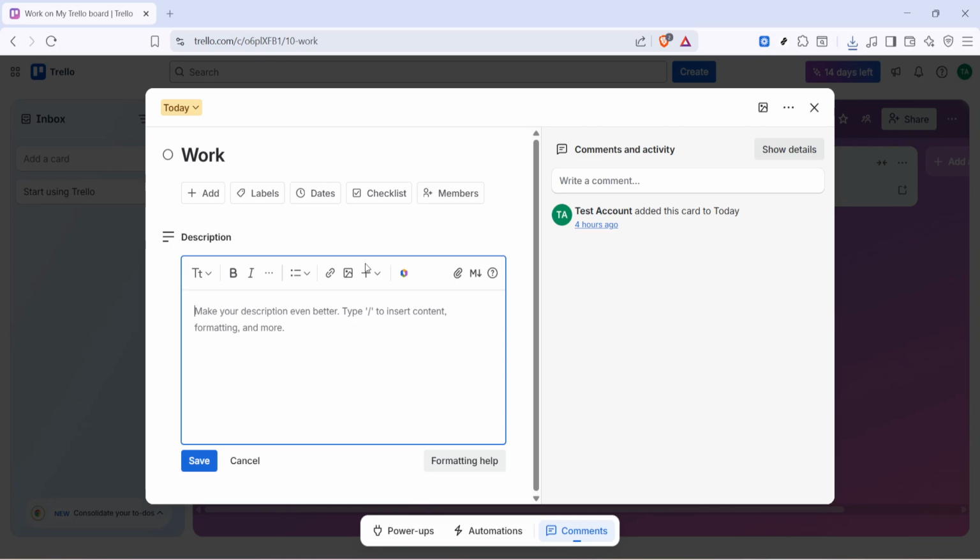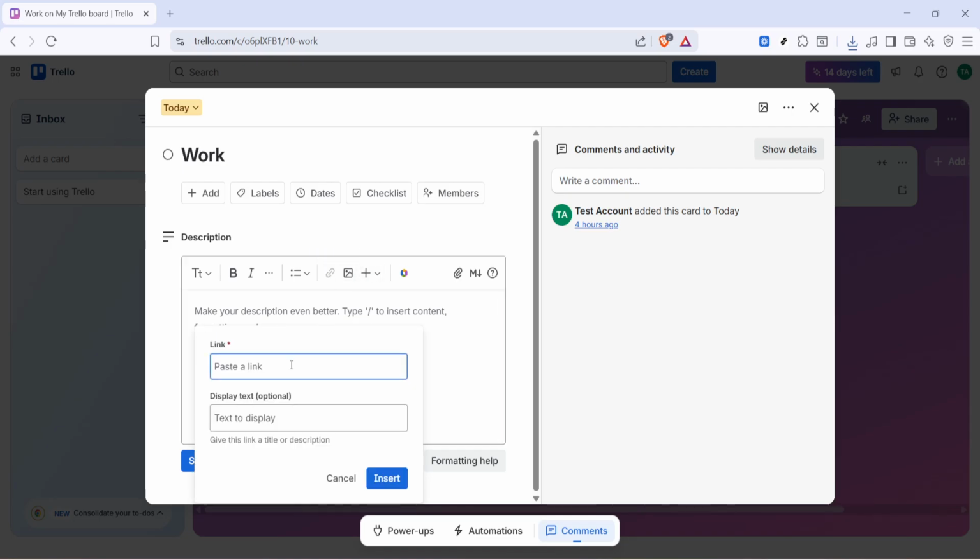With the editor active, look for the formatting toolbar and click the link icon. It looks like a small chain link. That opens the Insert Link dialog, so you can set up a proper hyperlink instead of pasting a raw URL.